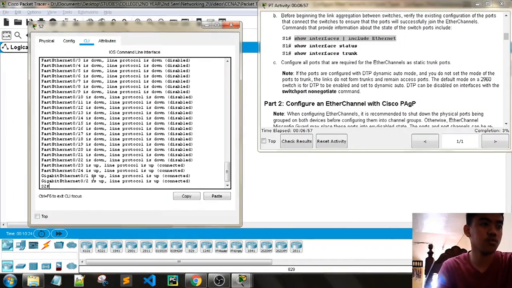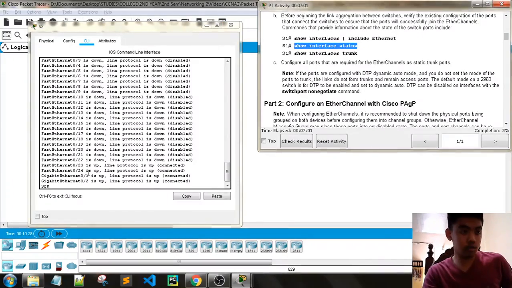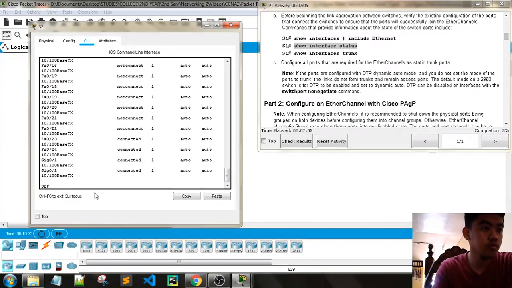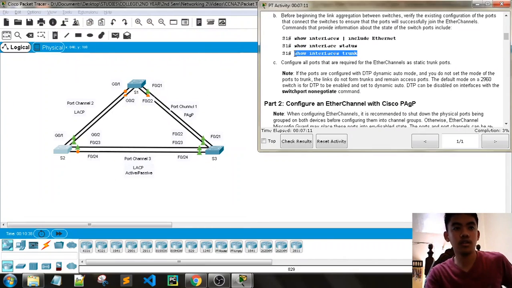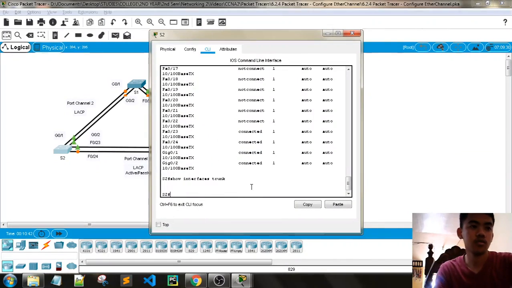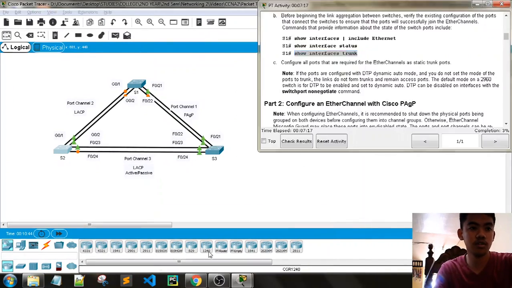23, 24, 1 and 2 is up. Interface status: here the last 4 ports also connected. Then interface trunk, so I don't have the trunk.